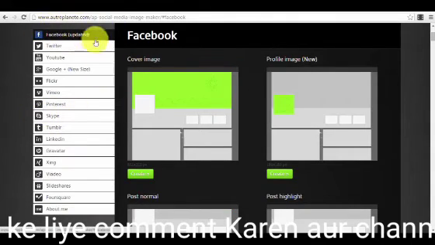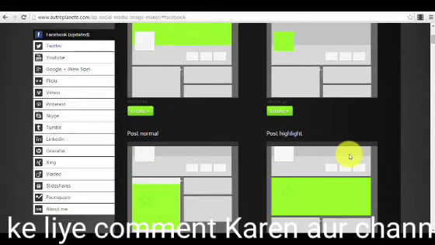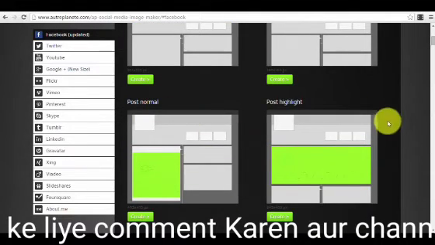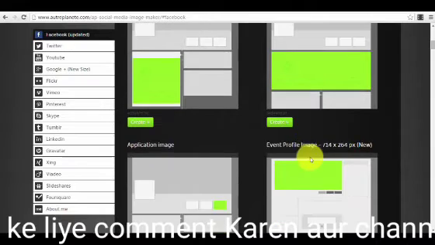Okay, this is the first one, and you have here different types of templates that you can use the platform for. You have cover image, okay, to create your cover photo. You have profile image. You have normal posts. You have highlighted posts, okay.